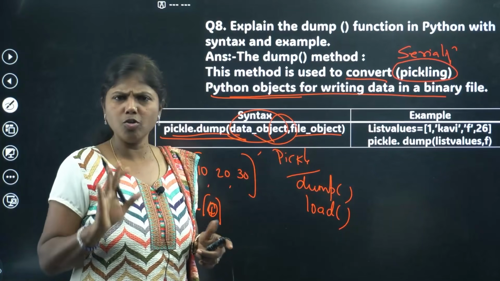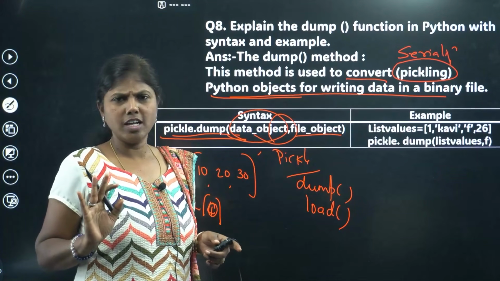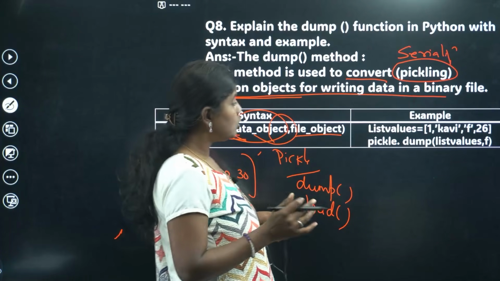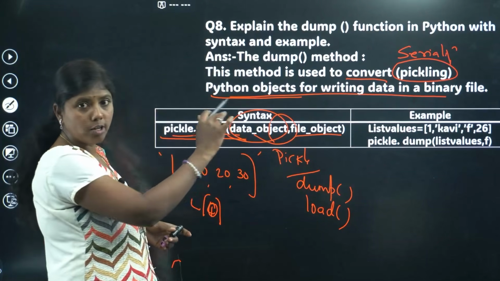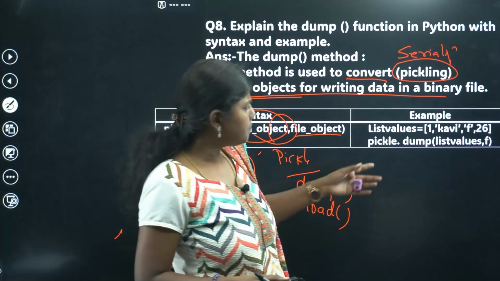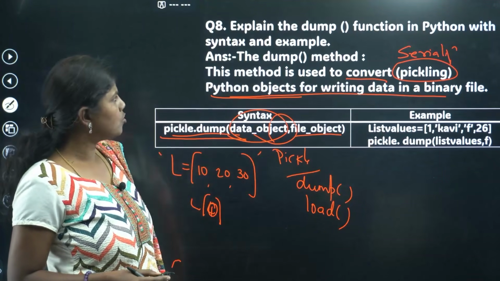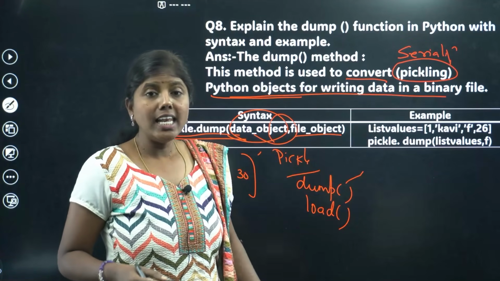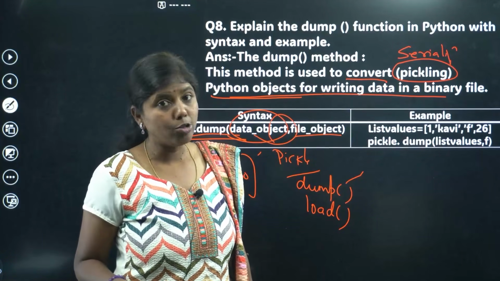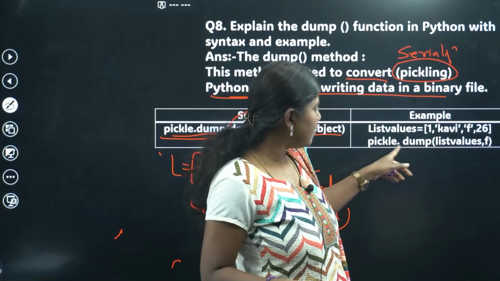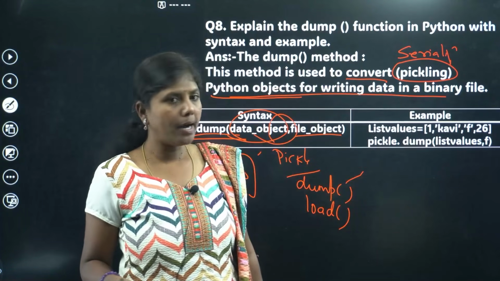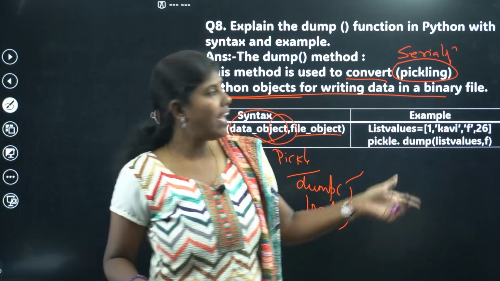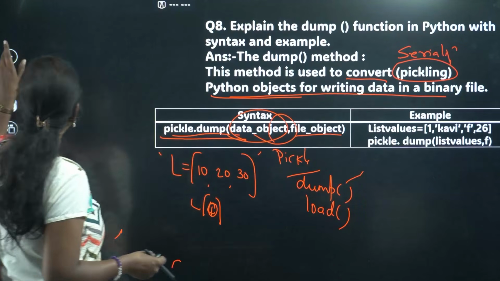The file object will not go anywhere, it will be there along with us. Position may be here and there. Clear? So this process is called pickling or serialization, and let's look at the example. List value 1, Kavi, F26: a list containing multiple values. I'm going to call pickle.dump with the list value, comma, file object F. Okay, we'll go to the next question.